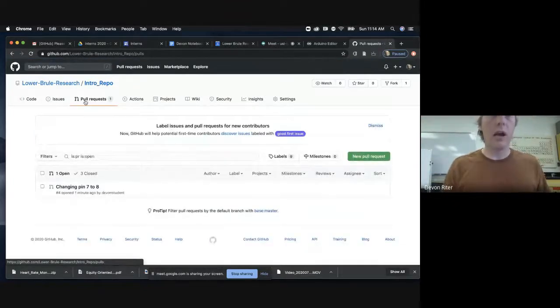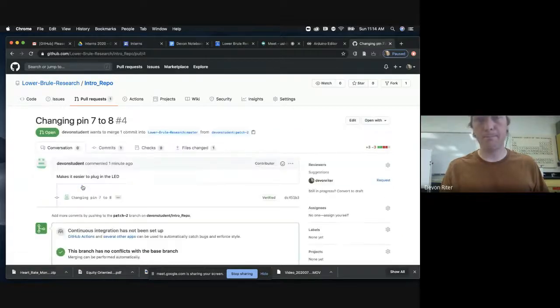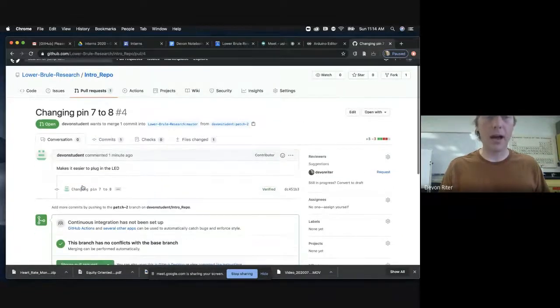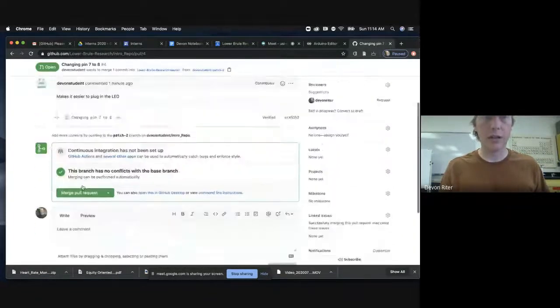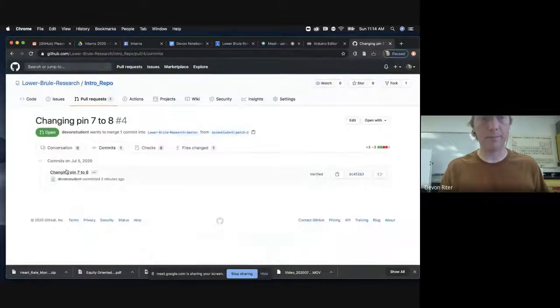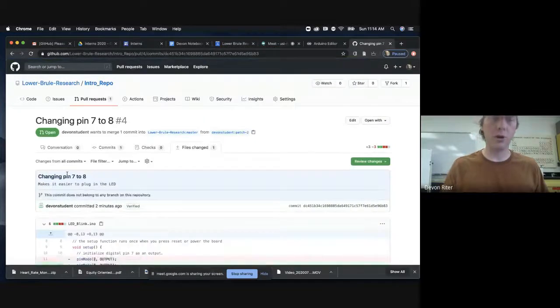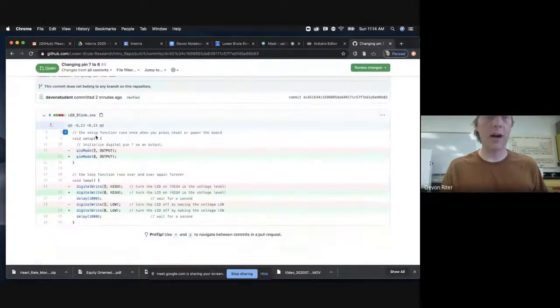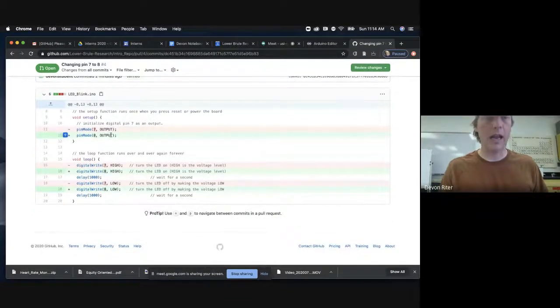And so here I can see the pull request that was made by the student, changing pin 7 to pin 8. I can go in, I can check this out, I can actually see the commits. And so this will show me the code itself, and I can see the different code, what changes this person wanted to make. And it looks like these are all good.